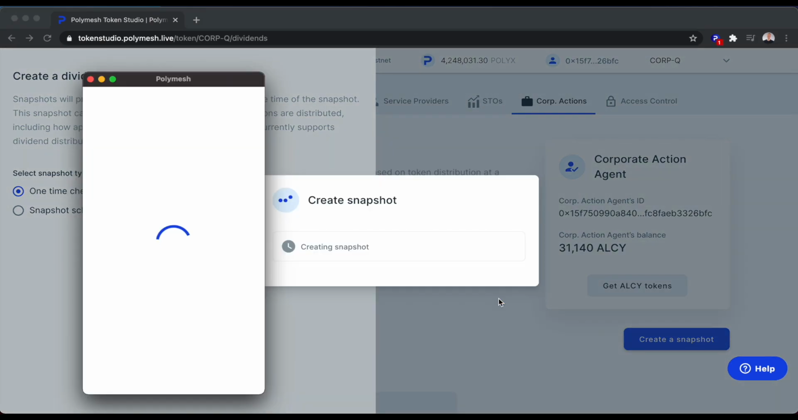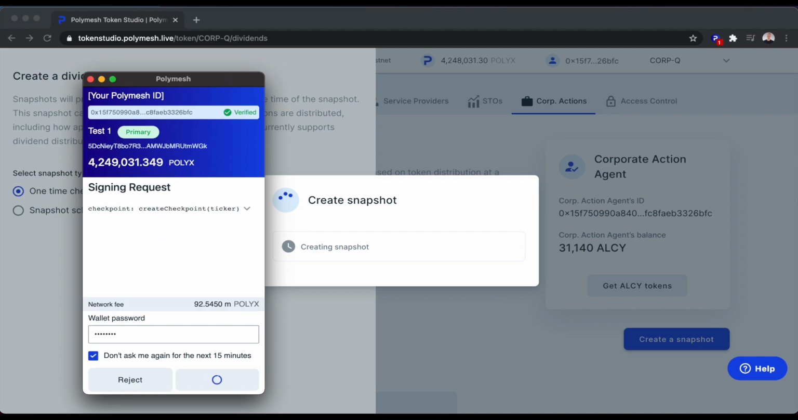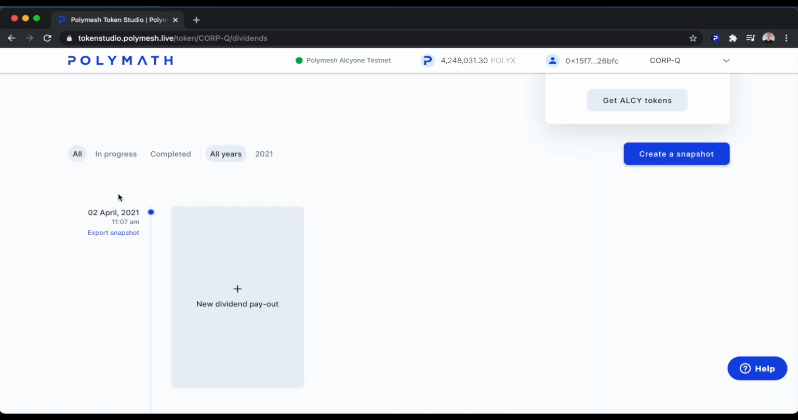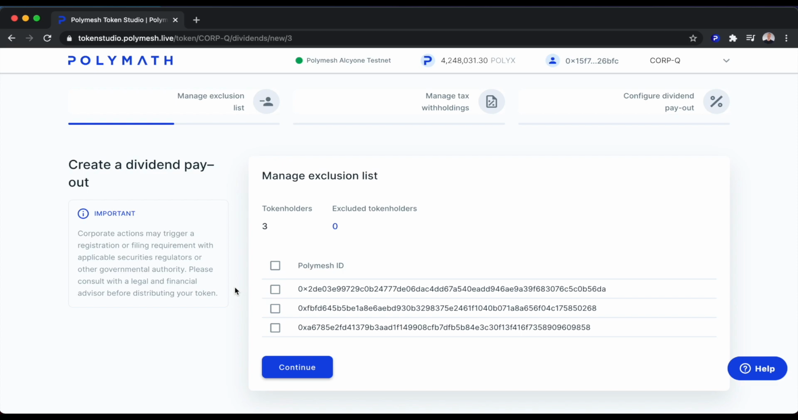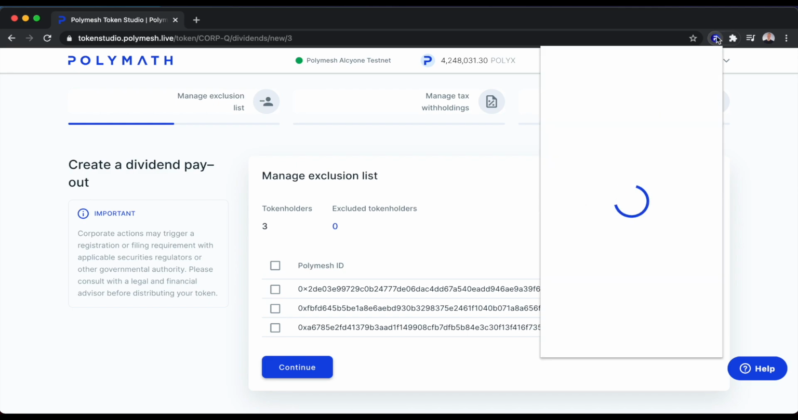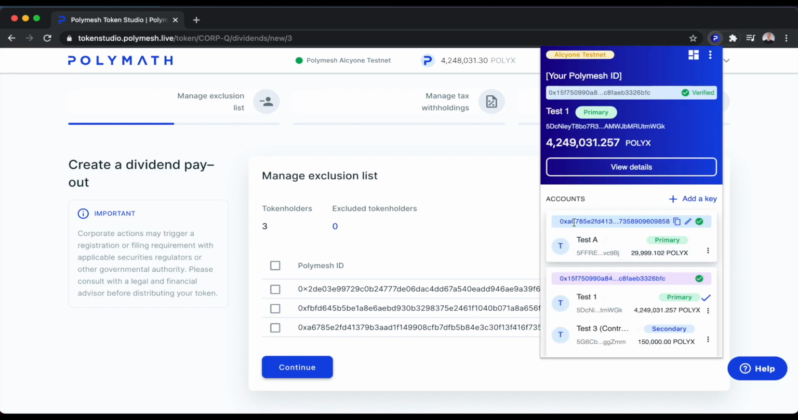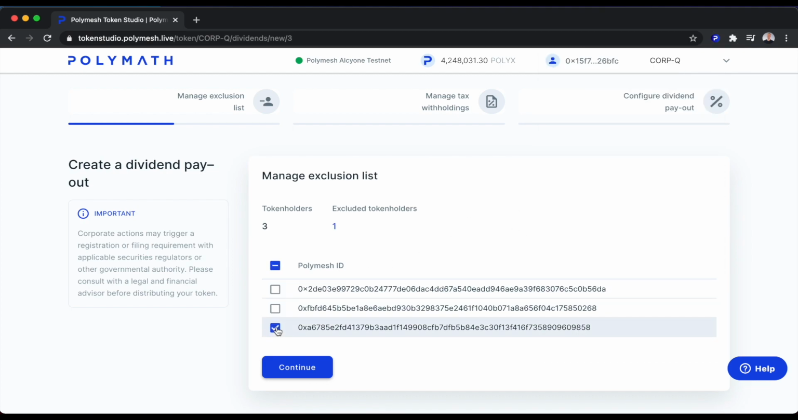We'll confirm here, and we'll sign the transaction with our wallet. We see we've now created a new snapshot on April 2nd, 2021 at 11:07 a.m. To proceed to the next step, let's click New Dividend Payout. So we can see here the snapshot has collected our token holders from the snapshot time. So we have 3 token holders as we saw earlier in the demo. And so here we need to decide if we want to exclude any of the token holders from the distribution. Just looking at my wallet here, I can see that 0xA67 is actually another wallet that I control, so let's not make a dividend payment to that wallet.